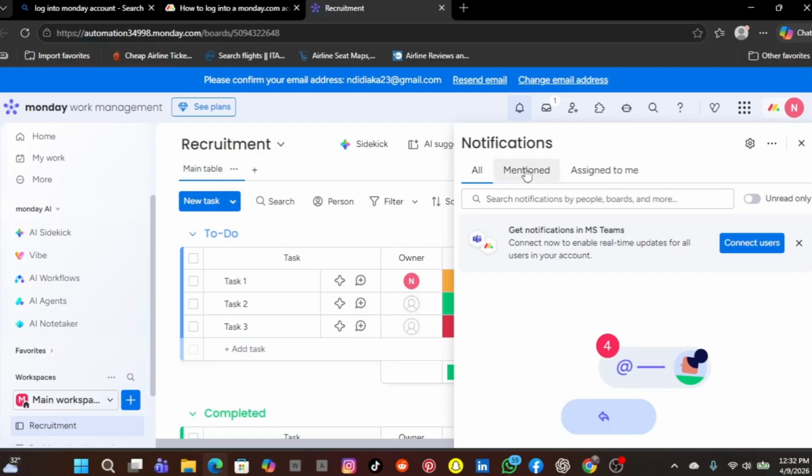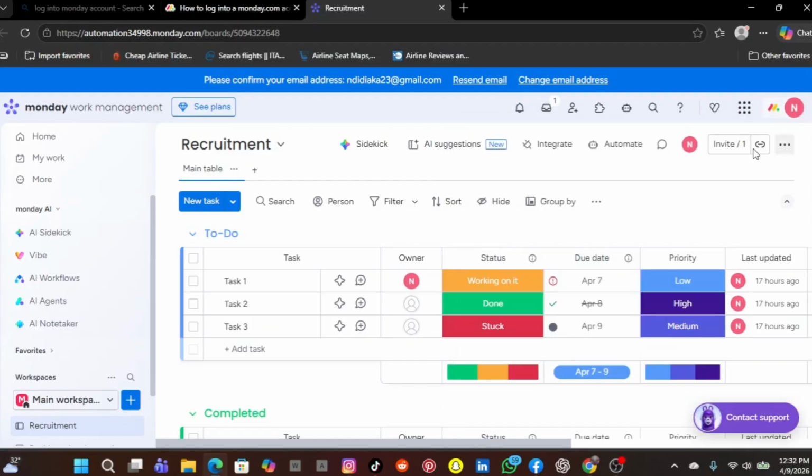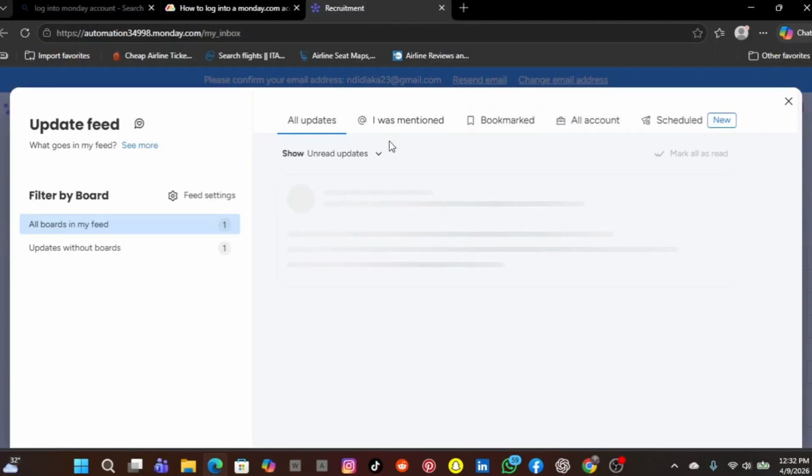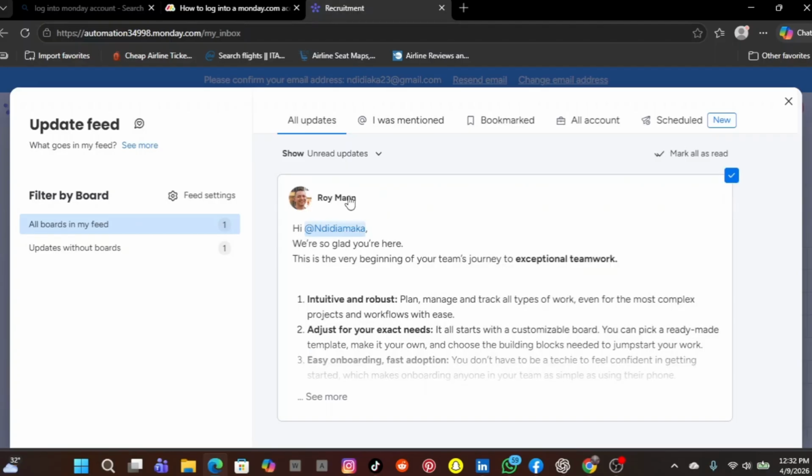Then you can get mentioned here, and you can get assigned. If I don't want to mention your name, I can use assign to assign you in this place. Do you get? So you get to be assigned. That's where you get your mention. Okay, so now this is the update feed, the update of everything.